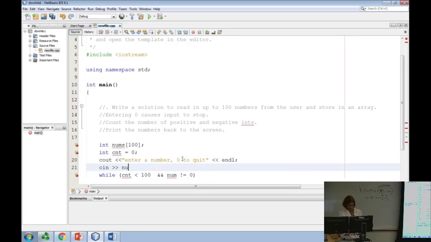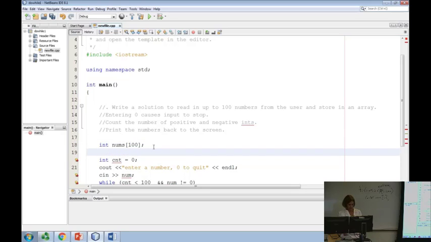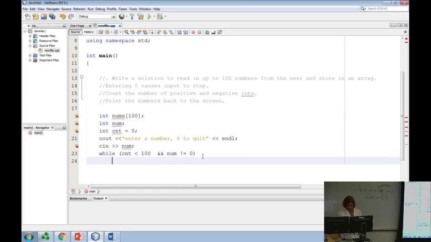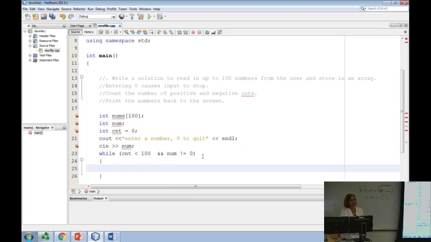And I'm just going to read this into, I could read it into the array, but for now I'm just going to read it into a separate one. Okay. So I read in a number. So if I get here, what should I do? What should I do with the number that I read in?